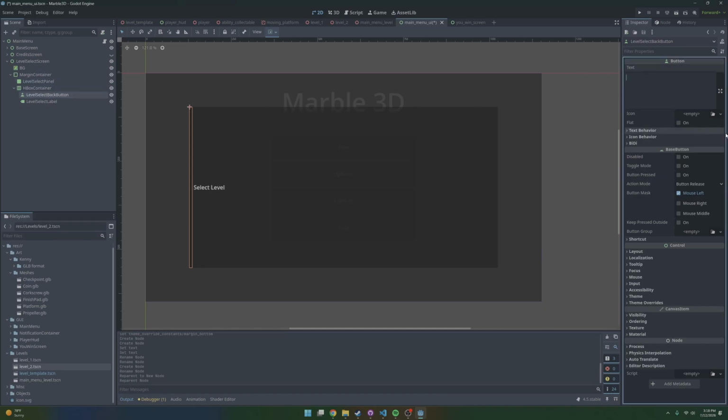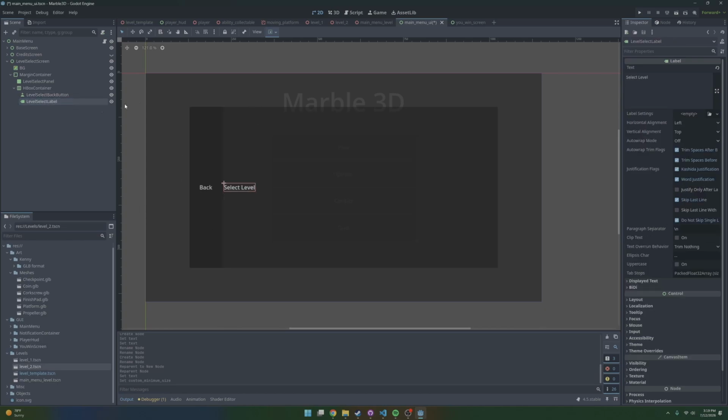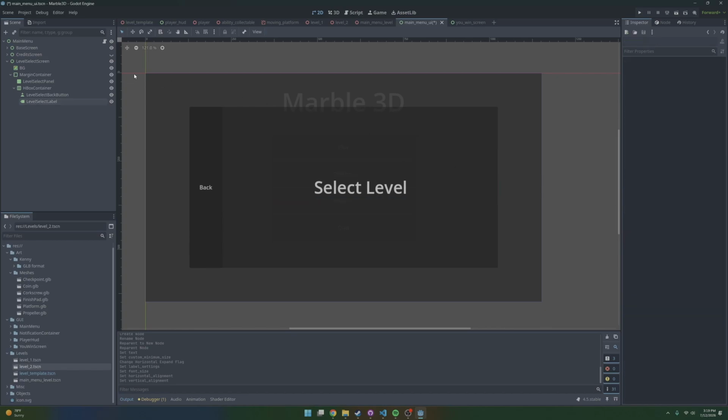And in the level select back button, we'll just add some text, make it say back. And in the custom minimum size, we can do something like 96 to make it a bit wider. And for our level select label, we'll make sure it expands the rest of the way. And we can add a new label settings and do a font size of like 48 or something. Make sure that it's centered horizontally and vertically. So we have that.